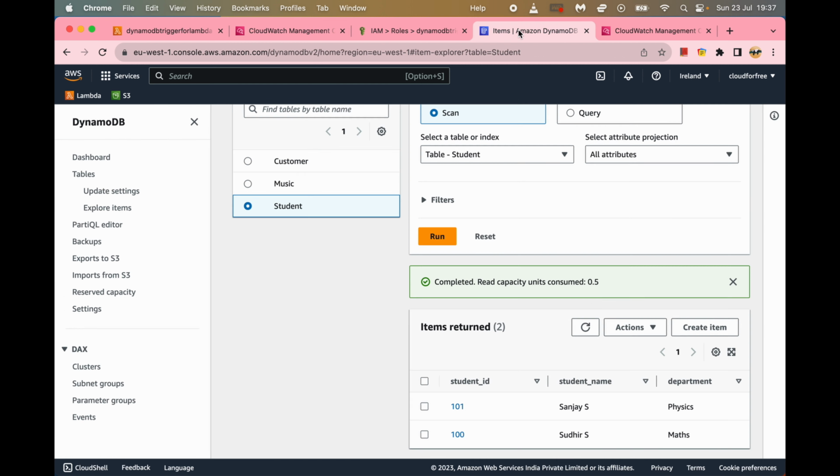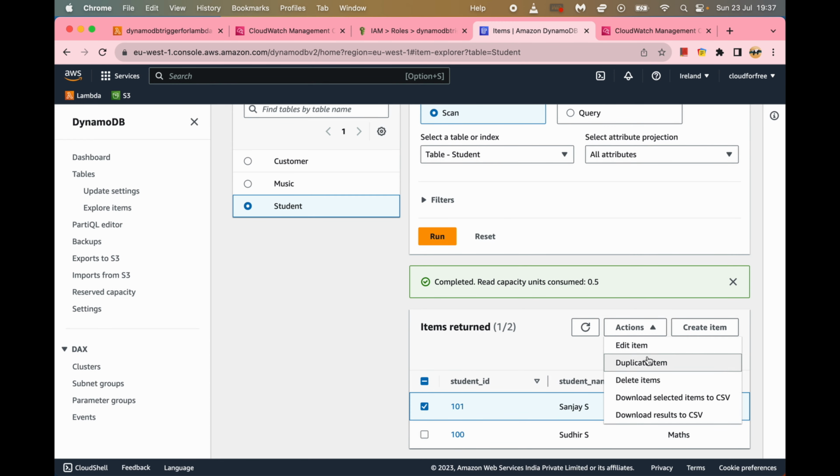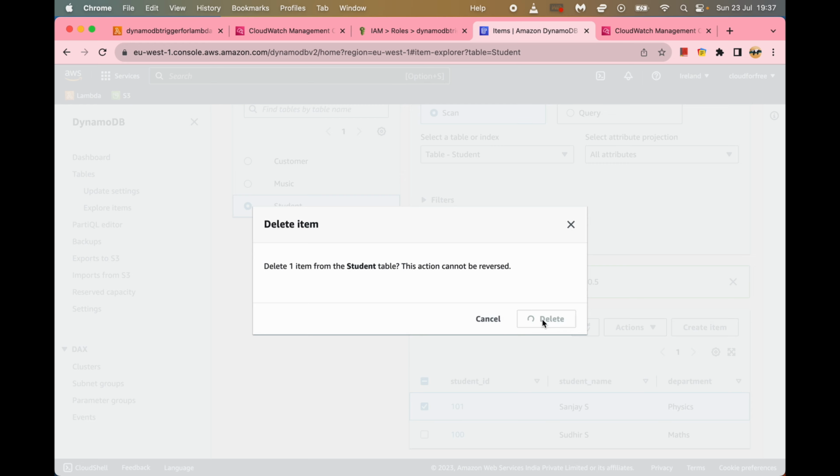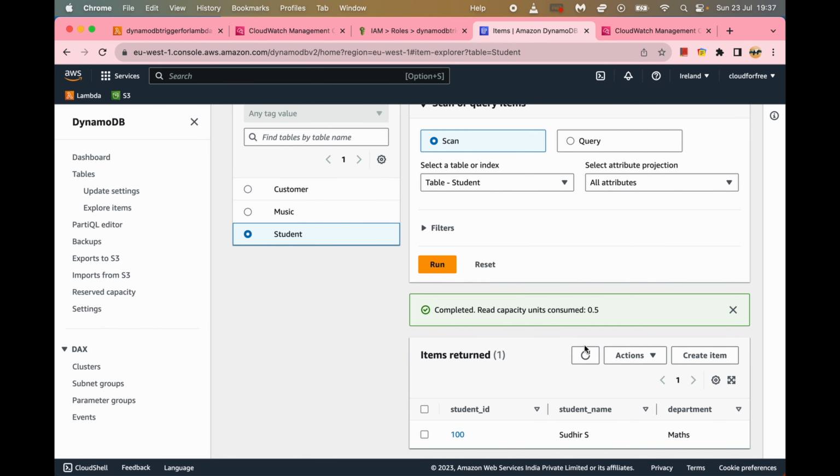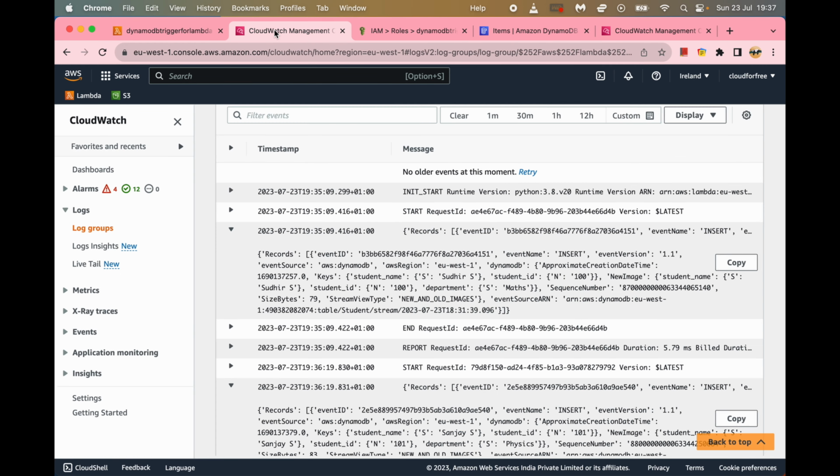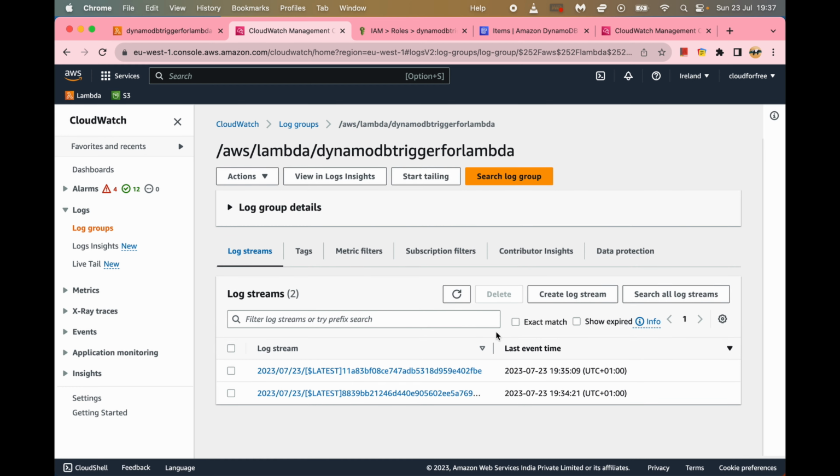Now we'll see what kind of event types appear whenever we do other operations. Let's say if I delete a record here, what happens with the trigger? So I have deleted this record, so I'll go and check the log again.